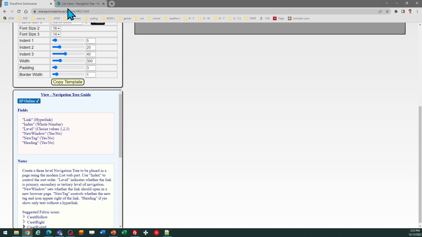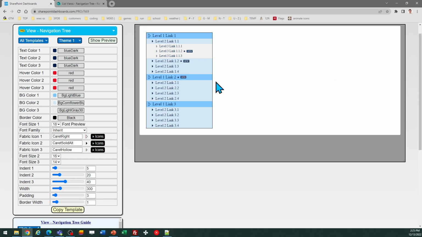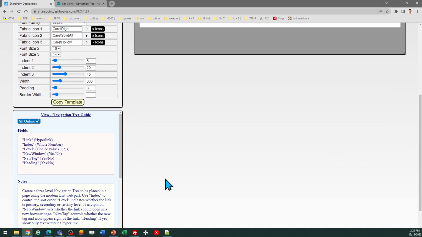The next is level, and that controls the level in the hierarchy of the navigation. So you have your main listings and then sub listings under that, and then you have the ability to go to a third level. This is a three-level hierarchical navigation system. Okay, so level's the next one.